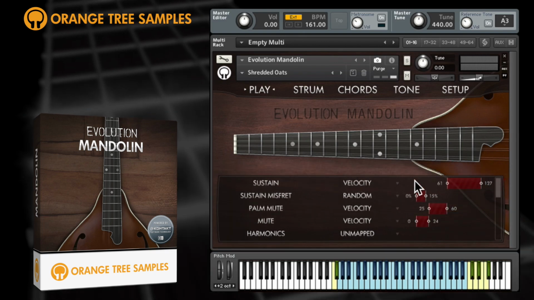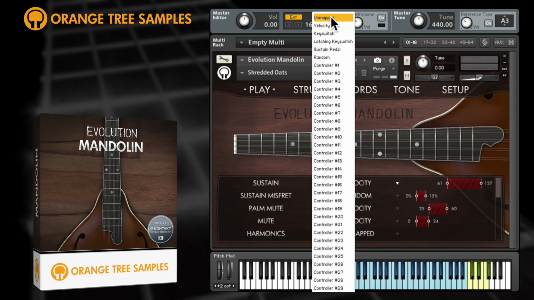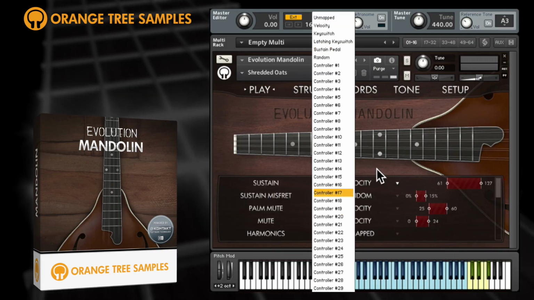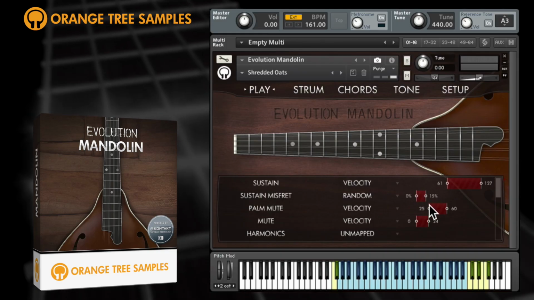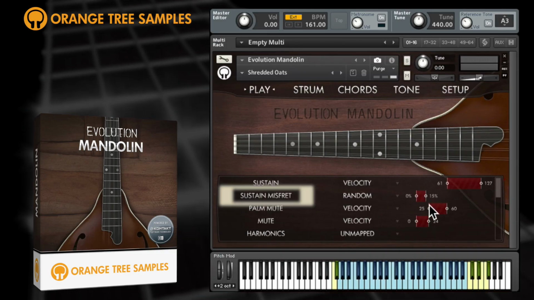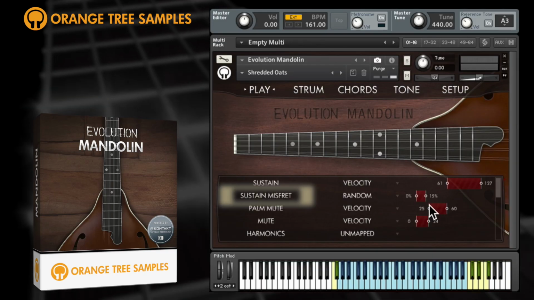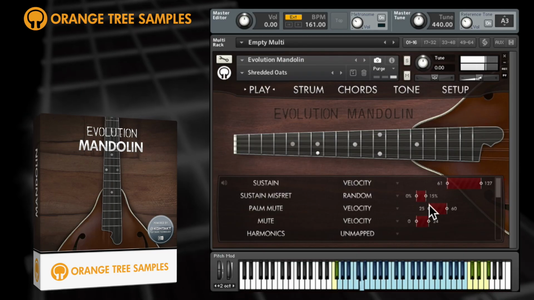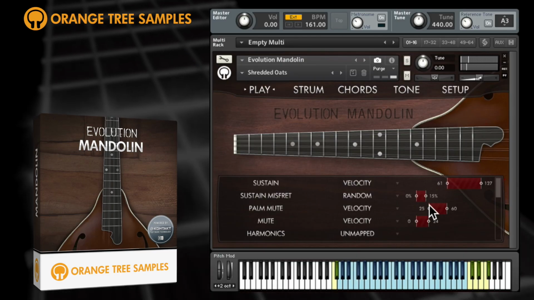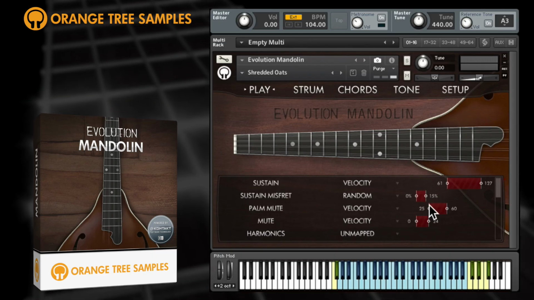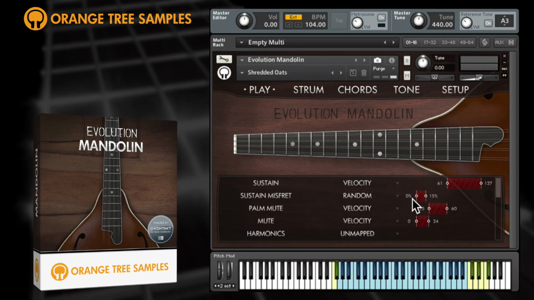Well, articulations can be assigned to velocity range, key switch, sustain pedal, or any MIDI controller number. With Evolution Mandolin, an articulation can also be triggered randomly. In the case of this preset, the sustain misfret articulation is set to play 15% of the time instead of a normal sustain. This articulation is great for emulating the small mistakes that a performer might make whilst playing at speed. Of course, this percentage can also be adjusted.